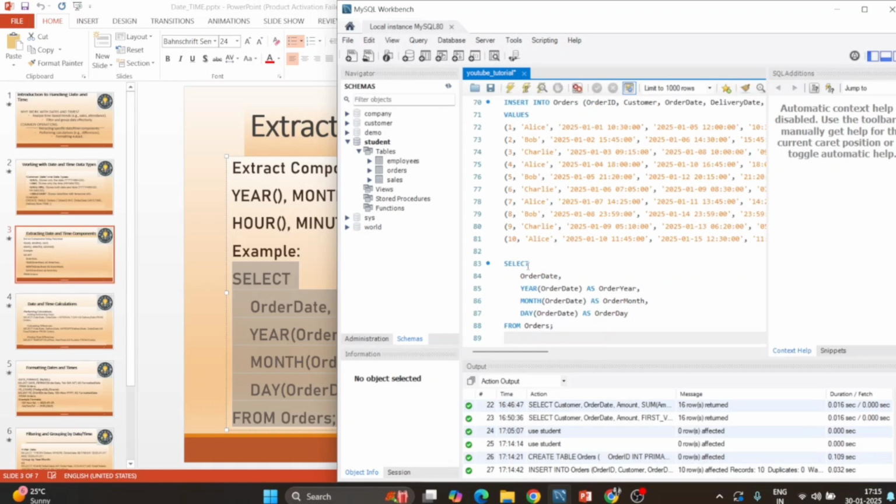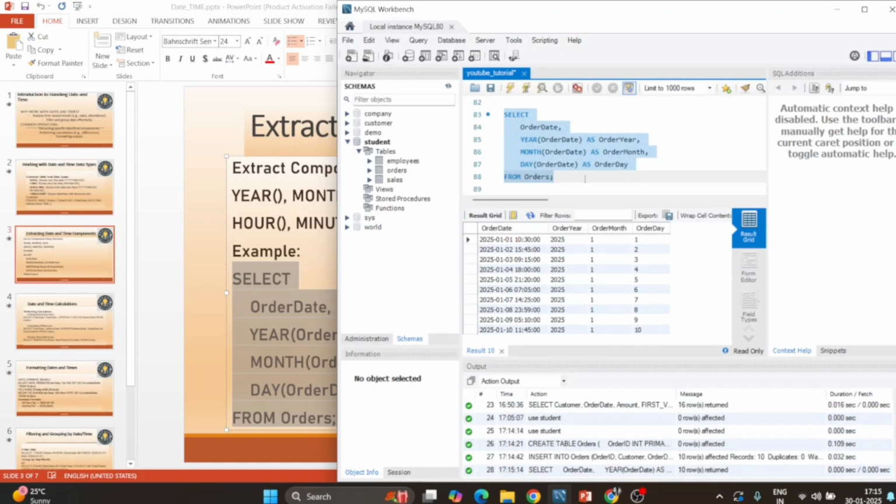So select order date, year of order date as order year, and so on. Okay, so select and let's see. Just for the first one, that order date is 1st Jan of 2025. So what is the year? It is 2025. What is the month? It is Jan, so 1. And the day of the order date is 2 for the second Jan. So that's how you can extract, right?